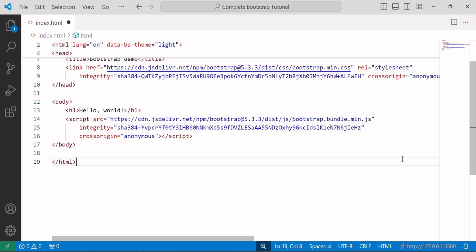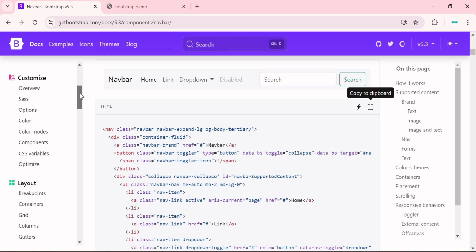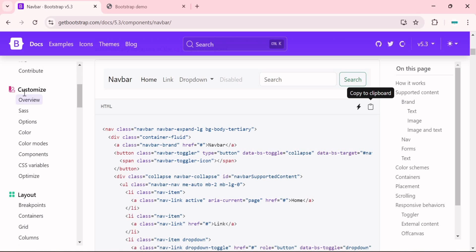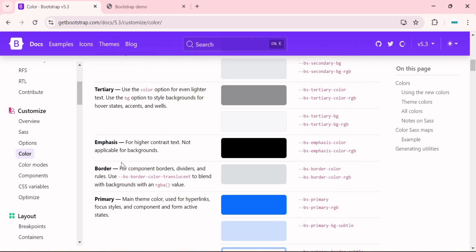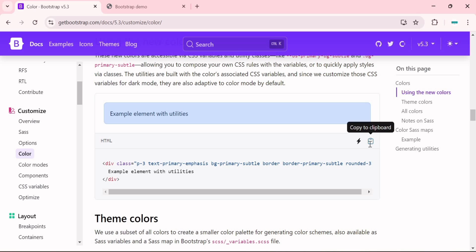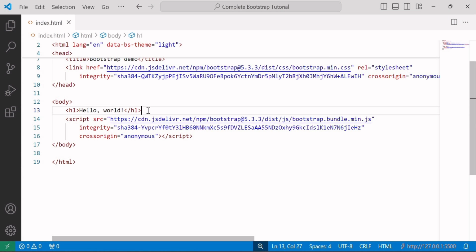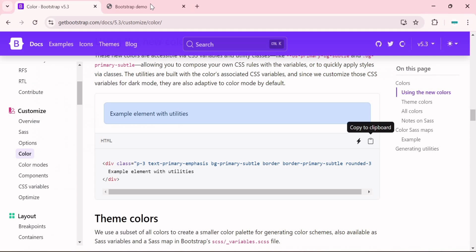Now we will see the new feature, refreshed color. So we will see which colors have been added inside 5.3. So we can see the colors inside the customize section. Okay. So here we can customize the colors, we can customize the color modes. So inside color, you can see the tertiary, emphasis, border. So we will see one by one. First, we will see an example of this. I'll take this example. I'll copy this and I'll paste it after this H1. Okay. Now I'll save the changes and go to the browser.